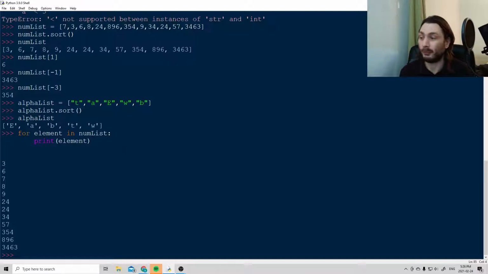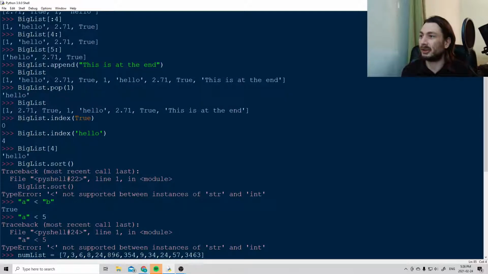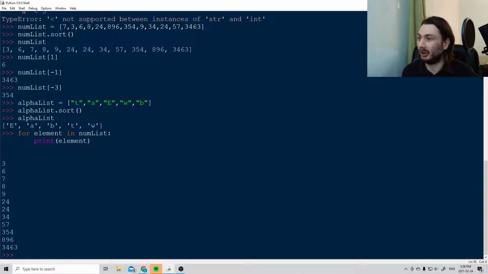Very useful thing. You can also ask if something is just simply in a list. So we saw that we can search a list and get its index, like this. But what if we don't actually care about the index? What if all we care about is whether or not something is in the list or not? Typically, that is something that we often want to do.